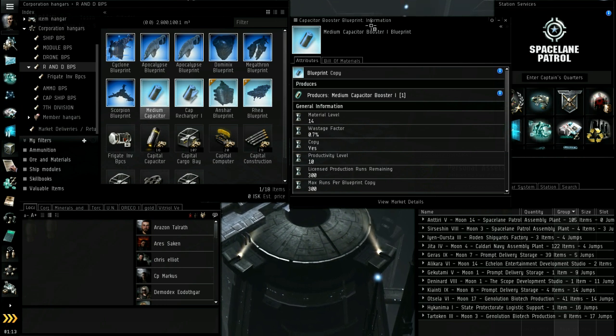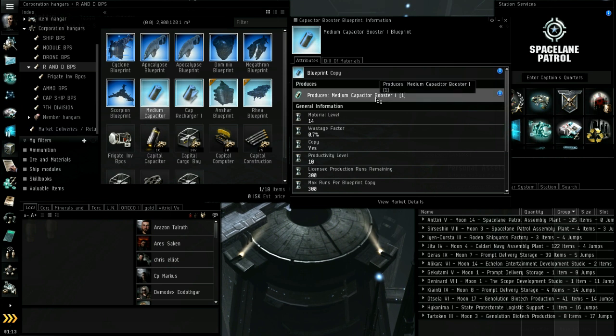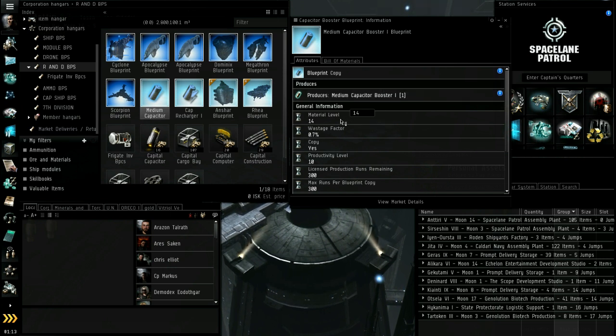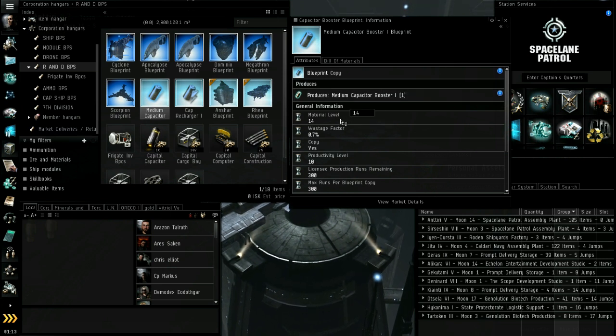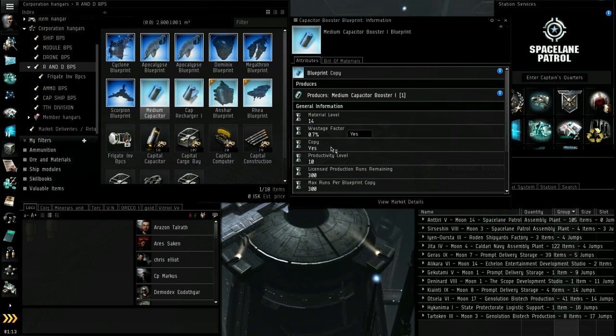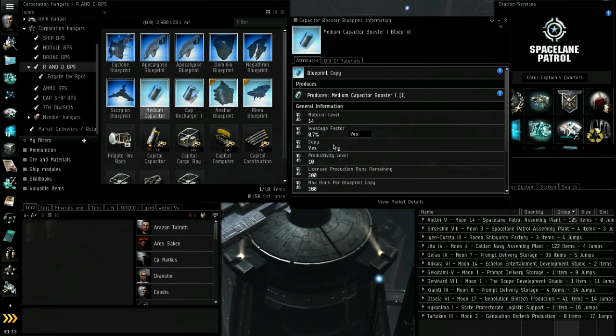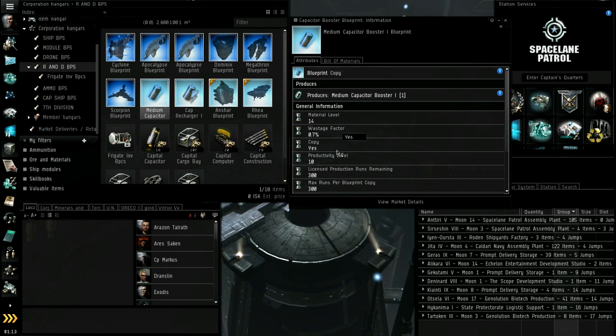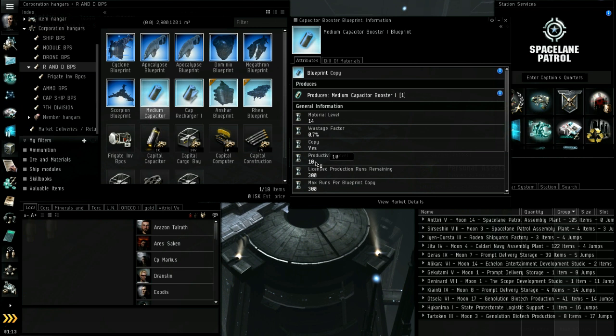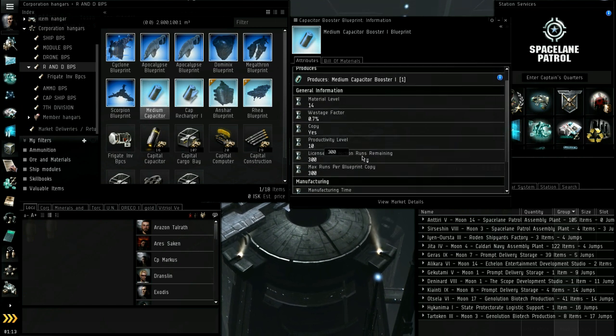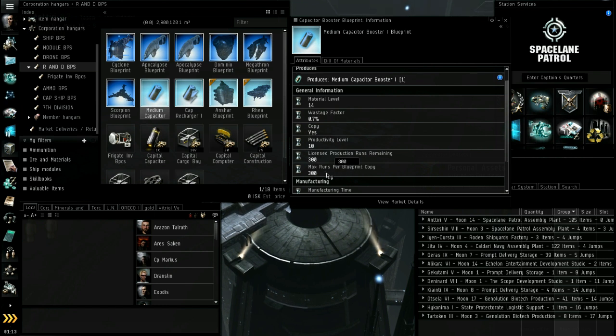Let me go through all the specifics of each blueprint here. Each blueprint will have a material level, both original and copy. Each blueprint will have a wastage factor. I'll get more into that a little bit later. It'll also say whether it is a copy or not, although it says up here, so I don't know why that's needed. Productivity level, each will have that. It'll have the number of runs remaining as well as the number of runs that you can possibly have on a copy.